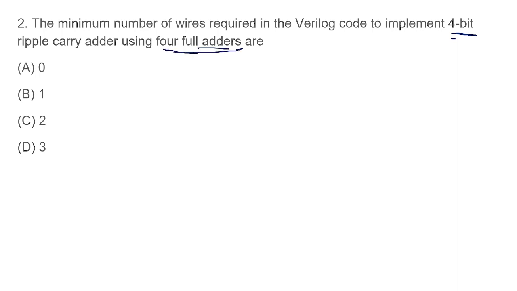Next is the minimum number of wires required in the implementation of a 4-bit RCA using 4 full adder circuits. So for the RCA circuit, how many? 2, madam. Sorry, how many? 2. Any other answers?